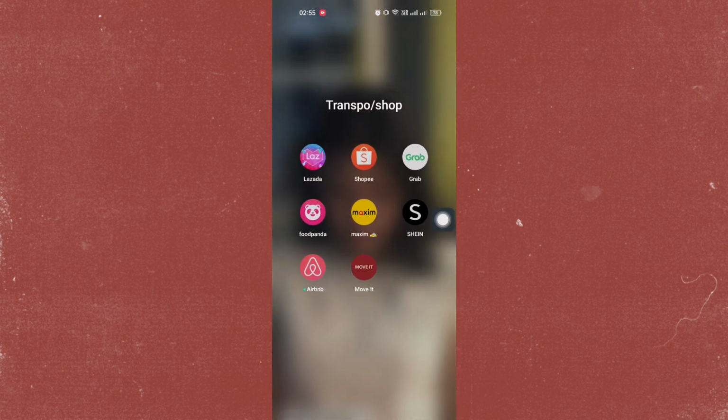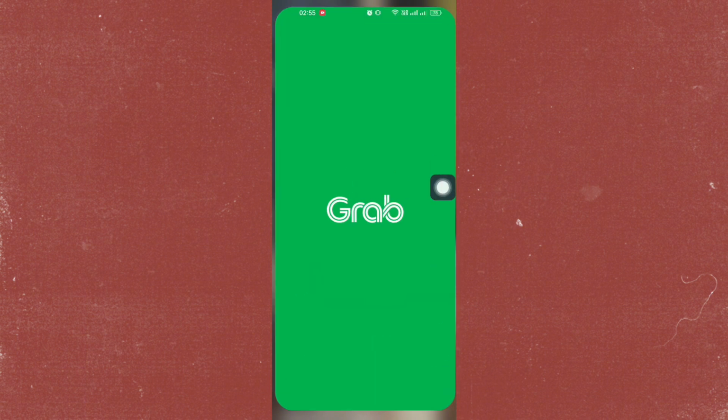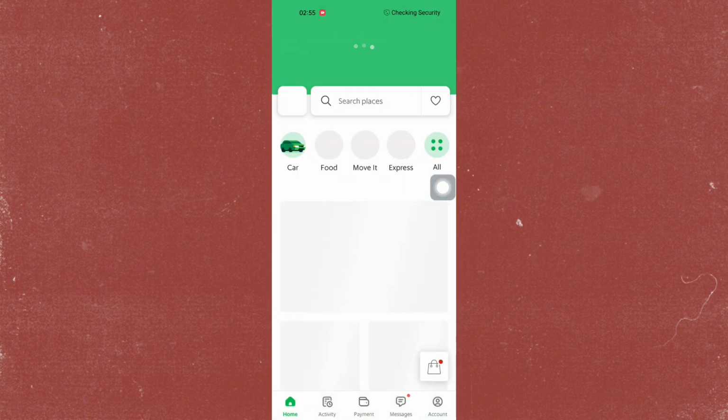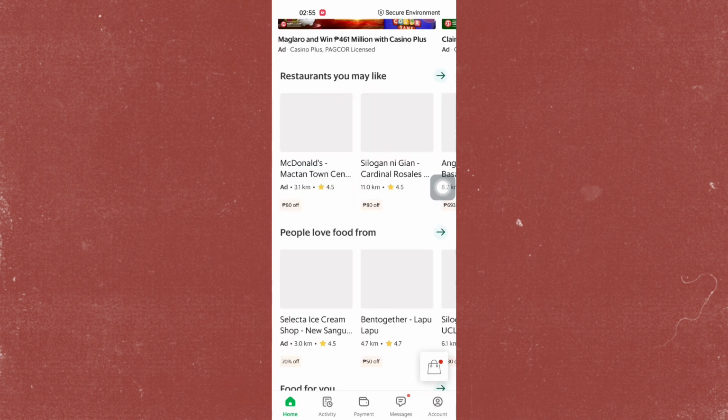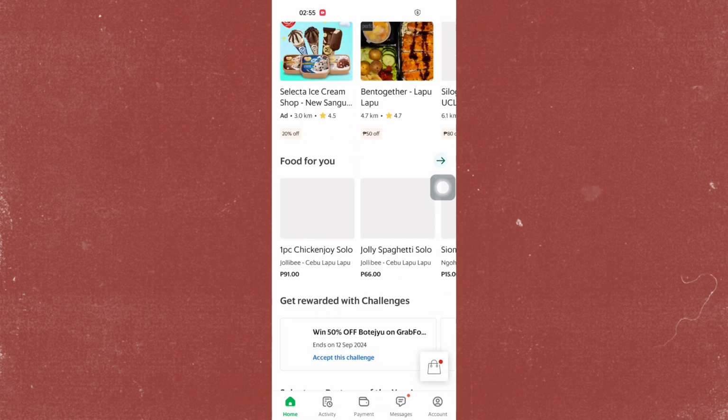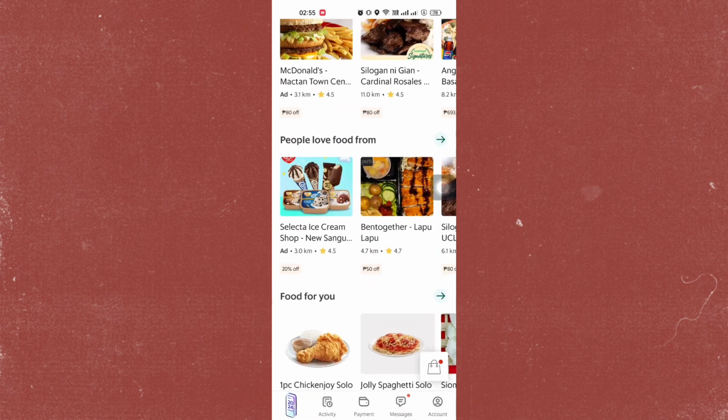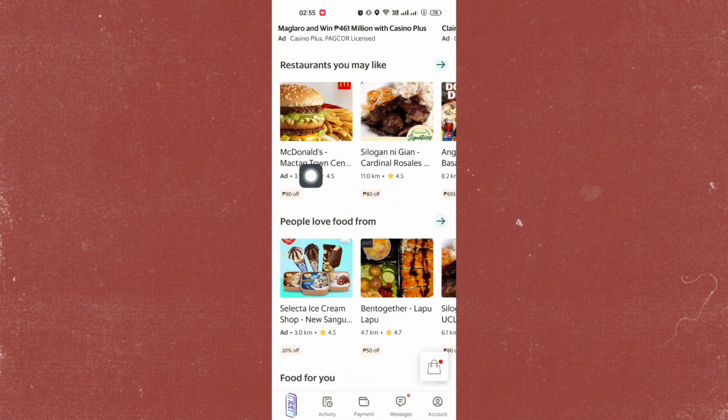So first thing you have to do is go to GrabFood application. Once you're in the application, pick on what you like to purchase. So just pick whatever you like. So let's say for example this one from McDonald's.